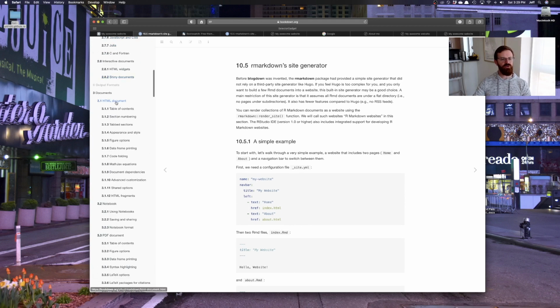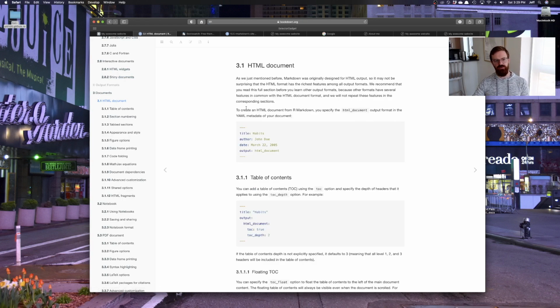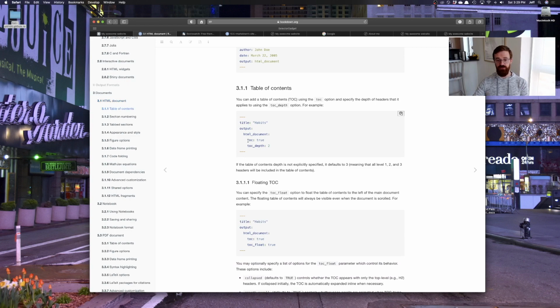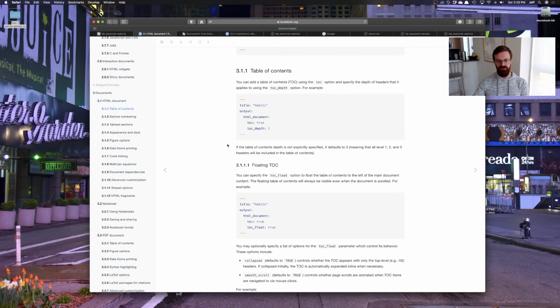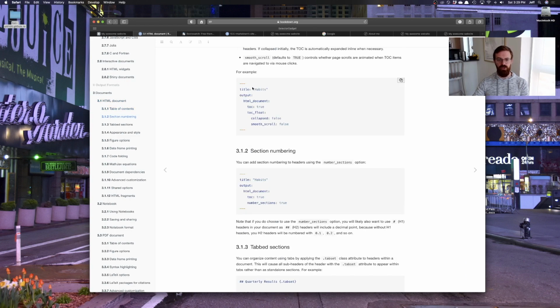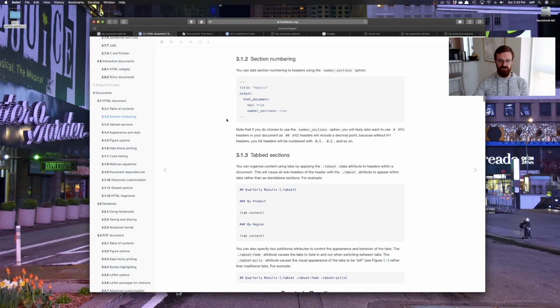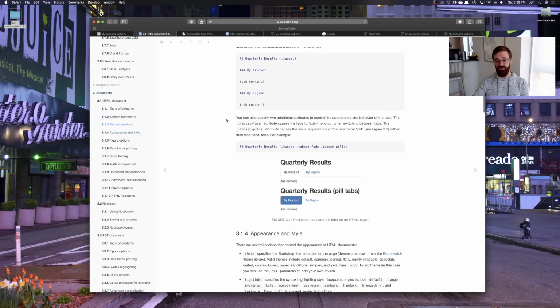What I really want to focus on is something like the HTML document output from R Markdown. We've seen here a table of contents, and you can modify the table of contents. You can have it floating. You can do section numbering, yes or no. You can do tabbed sections. For example, if you wanted somebody to be able to click here by product or by region, you can have different kinds of tabs.